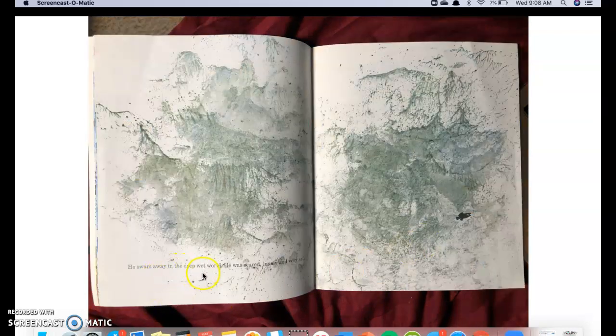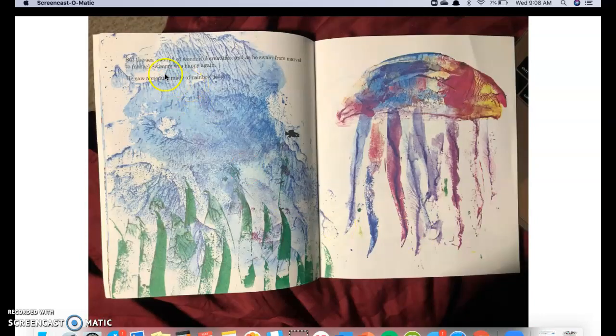He swam away in the deep, wet world. He was scared, lonely, and very sad. I noticed that on this page, the color of the paints that made these pictures has changed. It's much darker, not as bright. But the sea was full of wonderful creatures, and as he swam from marvel to marvel, Swimmy was happy again.